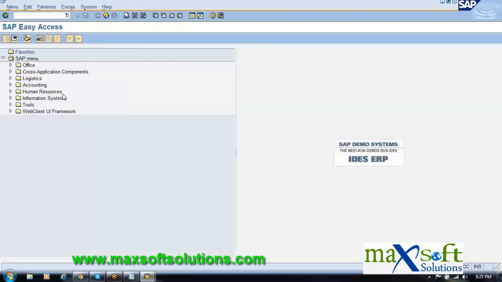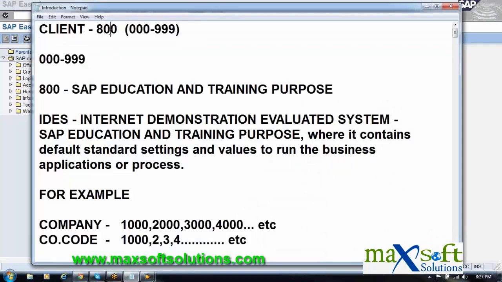Now you are in, and you are able to see that SAP is accessible. So what is this client number? The client number is a 3-digit number given by SAP to any customer or company. The maximum number of digits allowed is 3, where it ranges from 000 to 999. That is the SAP standard.